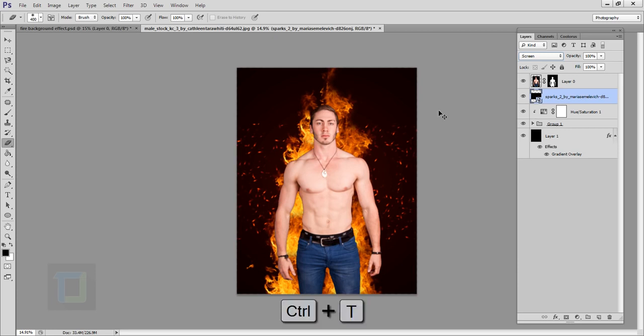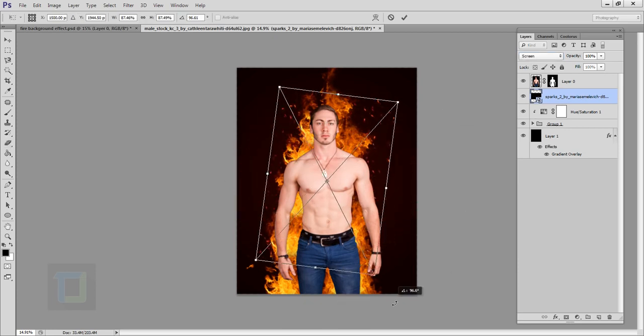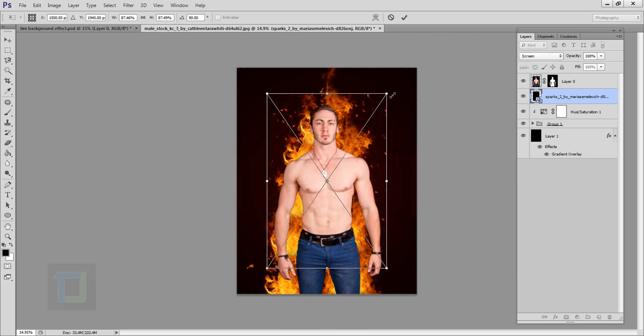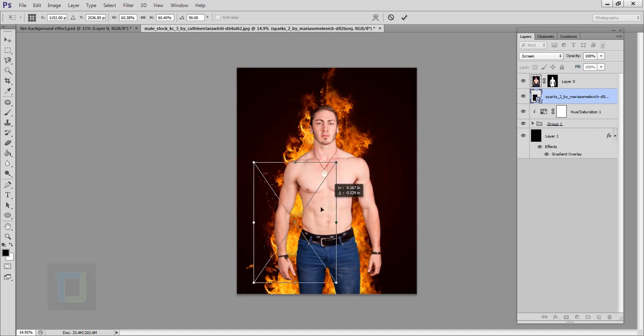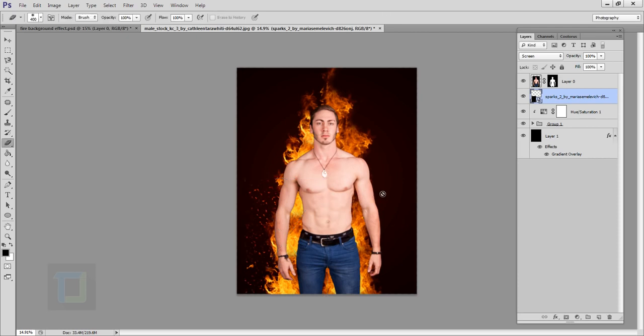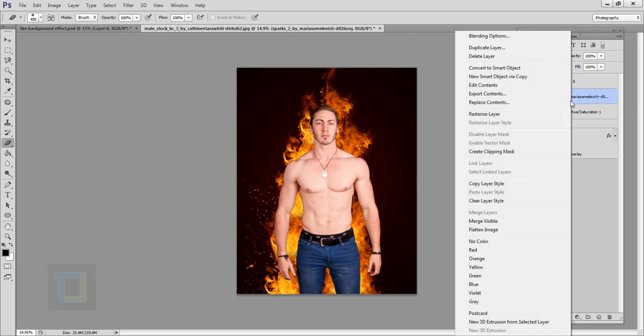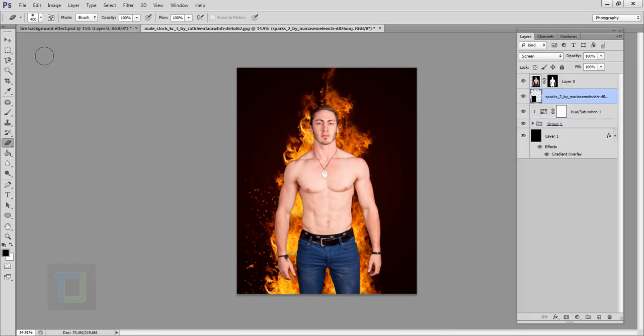Then I will press Ctrl T, rotate it a little bit like this, make them a bit smaller and put it here like that. Then I'm going to confirm it. Now it looks more like a square. So first of all I will right click on my layer, and then I will select Rasterize, then select my eraser tool as you can see here and remove it from some parts here like that. Now it looks much better.